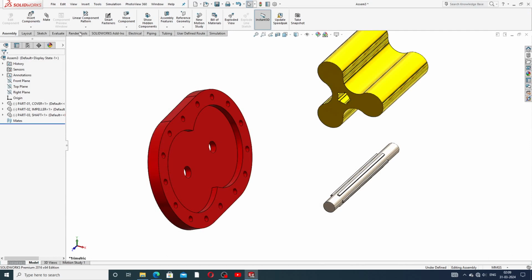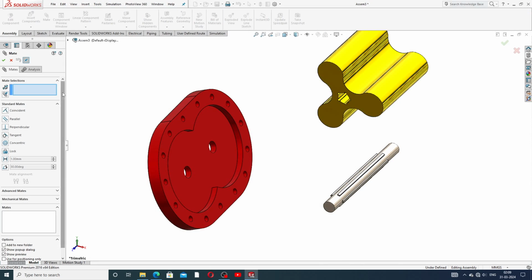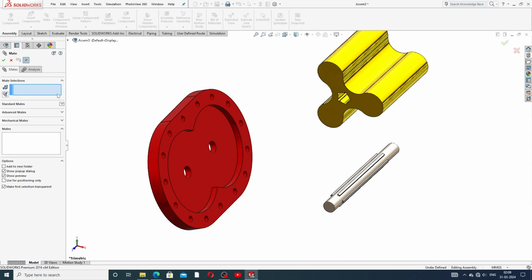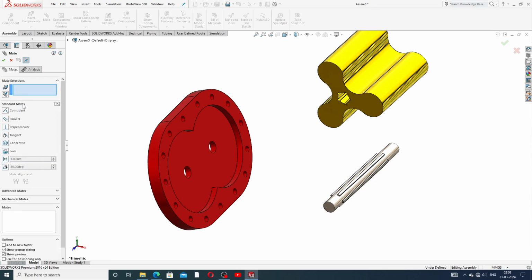Going to mate, three important commands are discussed here: the standard mate, the advanced mate, and the mechanical mate. All three mates are very important. The standard mate includes coincident, parallel, perpendicular, tangent, concentric and lock. Coincident, parallel, perpendicular and tangent are discussed elsewhere, and today concentric and lock are discussed here.